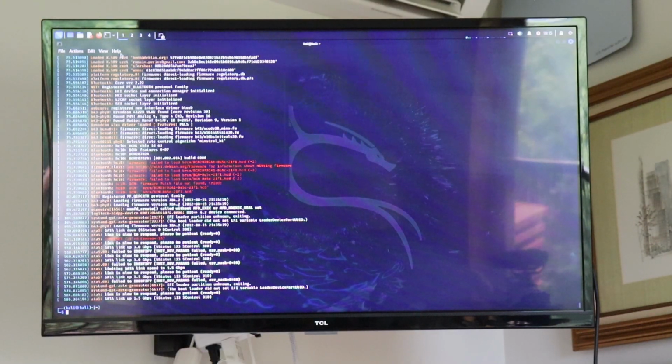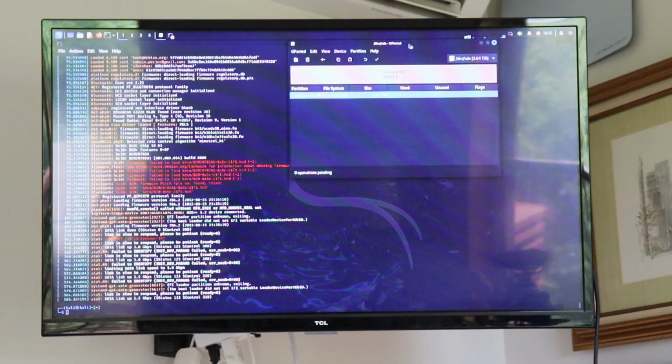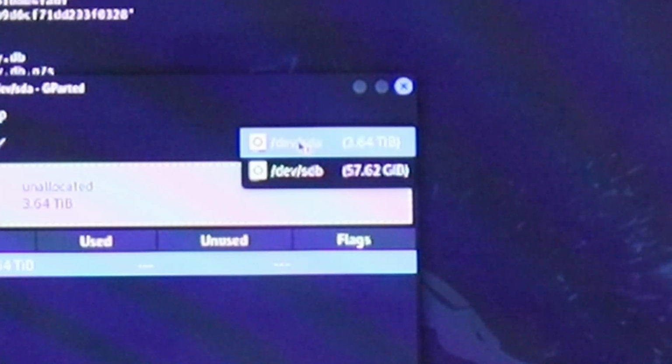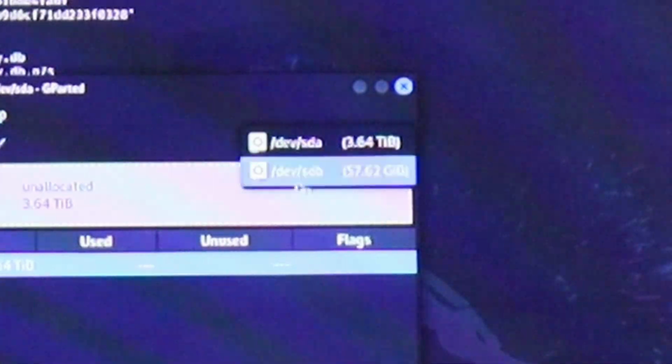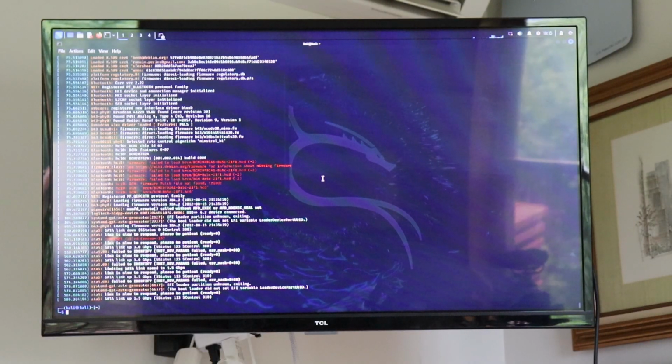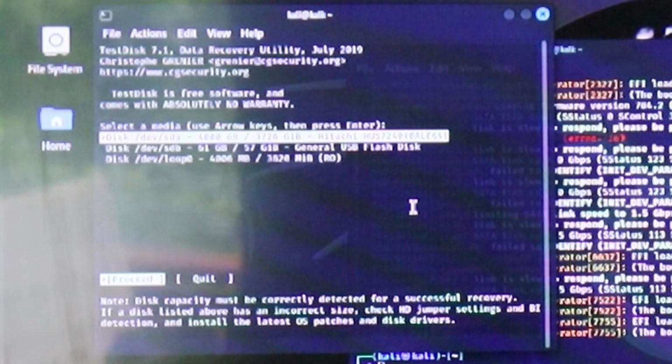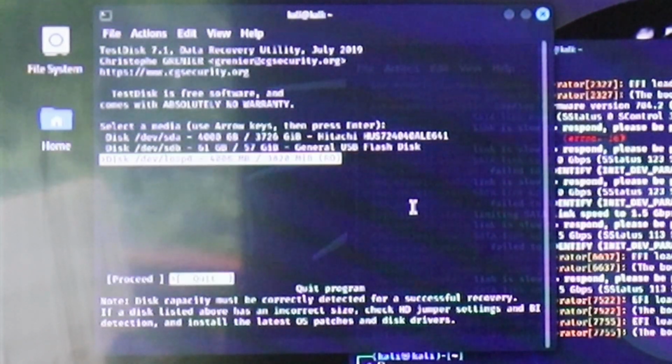I'll check gparted again. A and B. So this is my new 4 terabyte drive. This is the flash drive. We have TestDisk. Oh, we do have TestDisk. A, B, and loop 0. Not an actual drive, just something used for downloading packages. Ah, shit. Okay. And I'm gonna unplug it and plug it into a different SATA port.